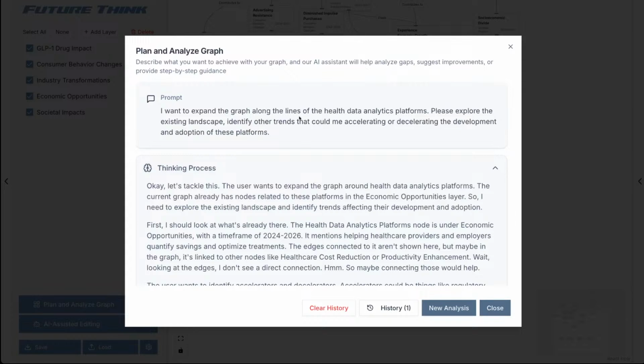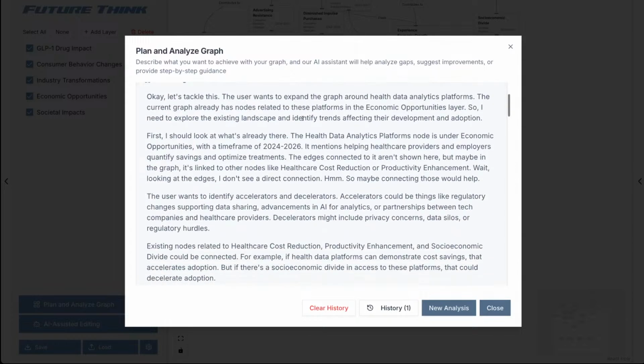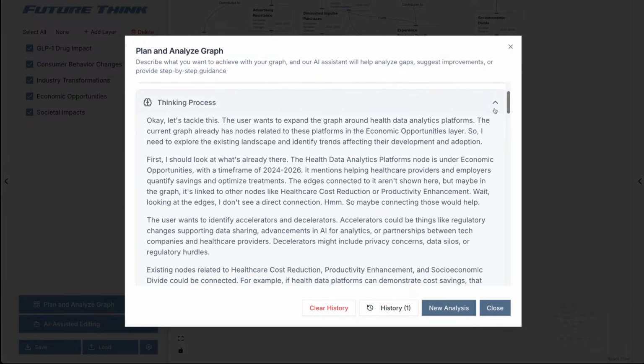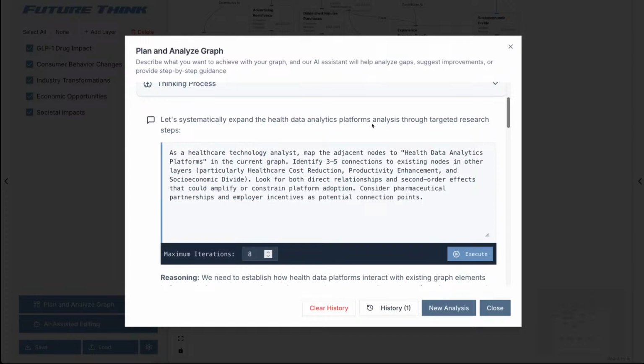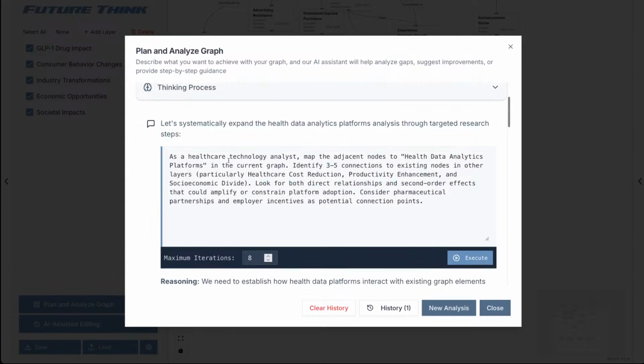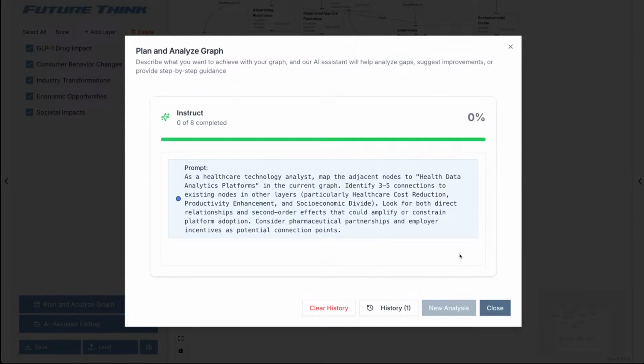And so after you write the prompt, it'll think about it a little bit and give you what that thought process is, which you could read through to understand it. Then it'll give you a few prompts that you can use yourself, or edit and then use, similar to the first prompt that we wrote. So, as a healthcare technology analyst, map the adjacent nodes. That sounds good, so I'll execute that one.